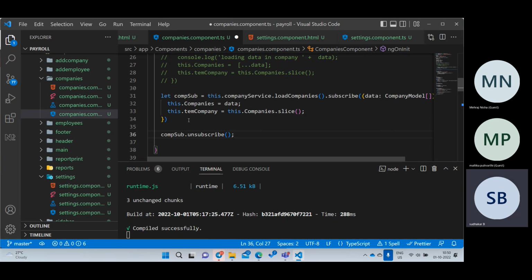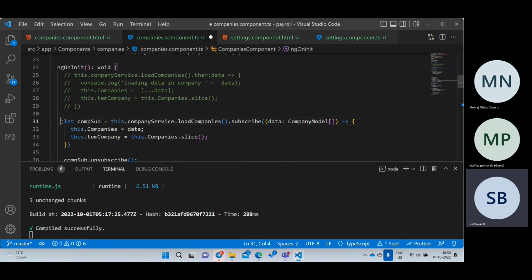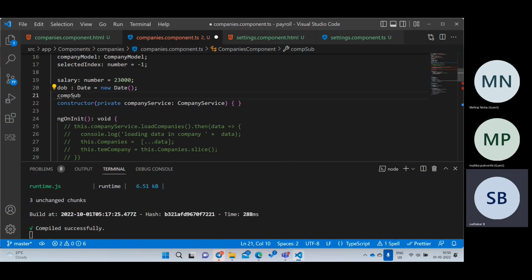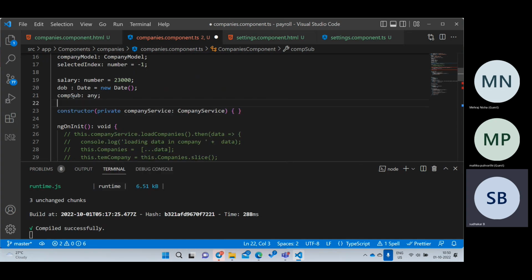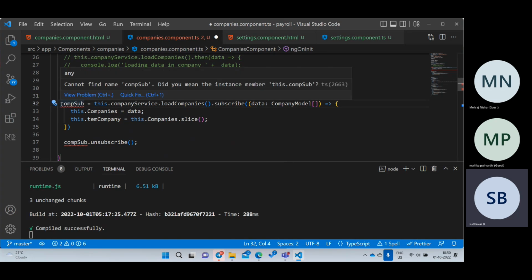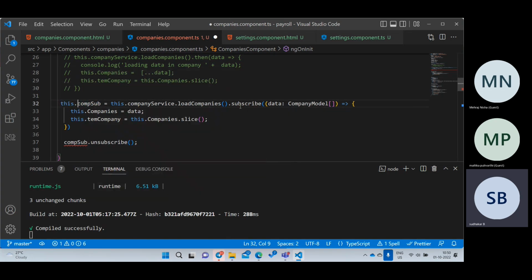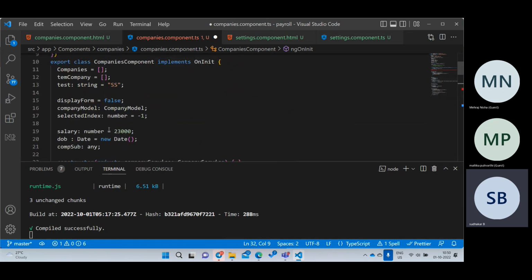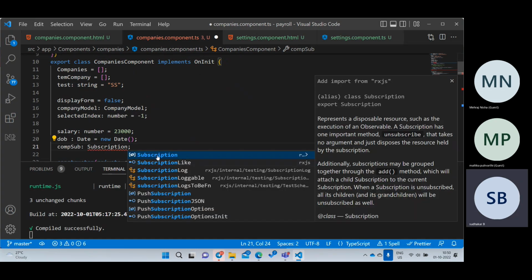Now what I am thinking is, whenever my ngOnDestroy is getting called, after my component itself is destroyed, why do I want this notification? I don't want that notification. That is the reason that, instead of writing a local variable, I am going to write an instance variable, with type any for now. I'll say sub is equal to this data company. What is this subscriber? It is returning a subscription. I'm going to copy this one and write it here. Just let me import it.